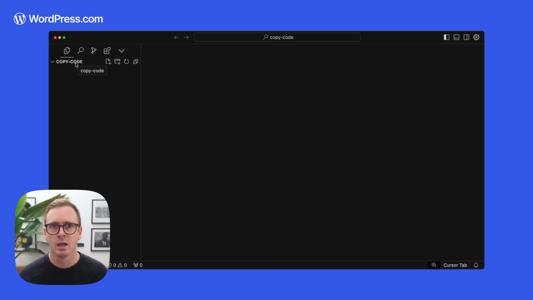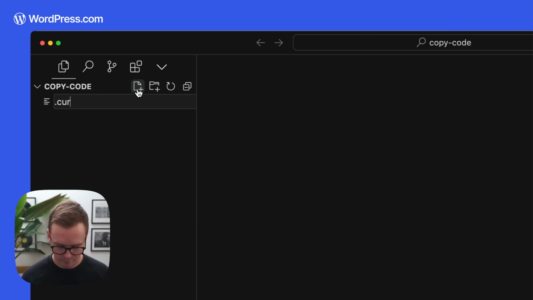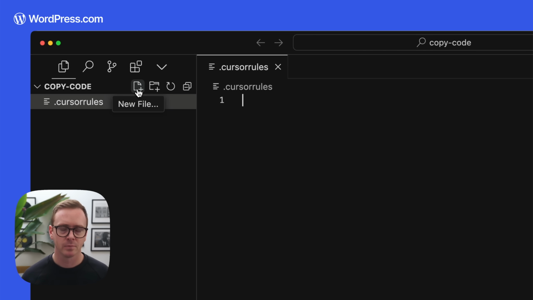So the first thing I always do when starting a new project is add what's called a .cursorrules file. This is where you can define project-specific instructions that Cursor will always follow whenever it's providing answers and code snippets. So let's do that now. We'll add a new file, .cursorrules, just like that. This is generic information, such as the PHP version of code for, what WordPress version to support, and more. For example, this is a great place to tell Cursor to always follow WordPress coding standards.